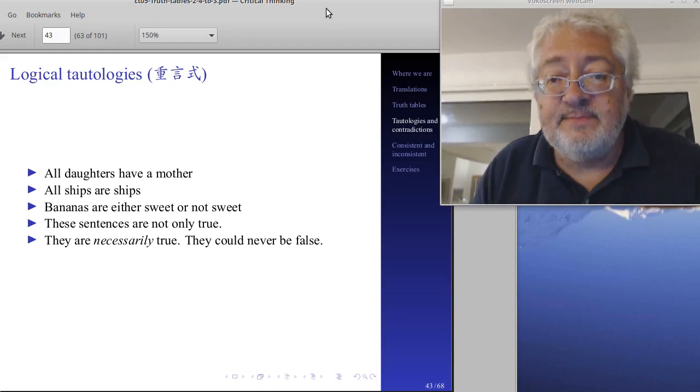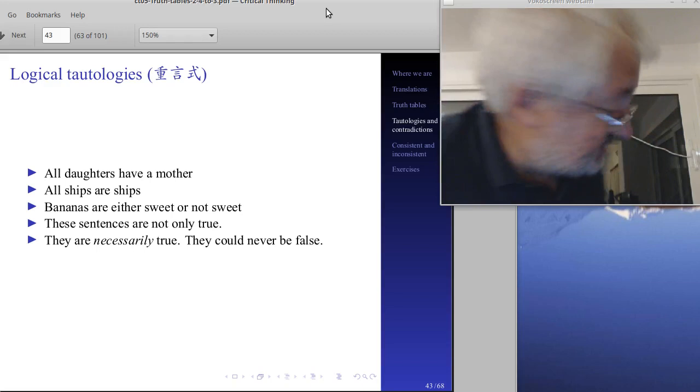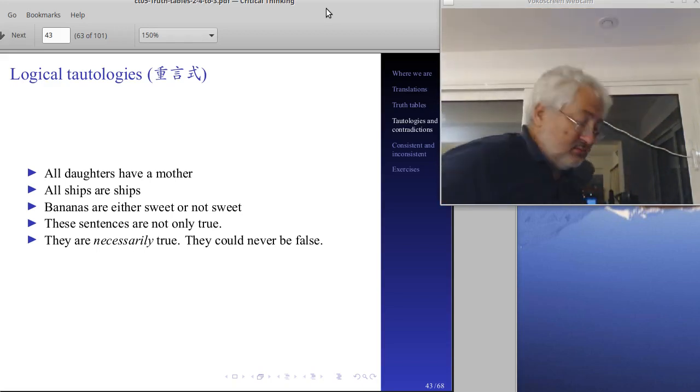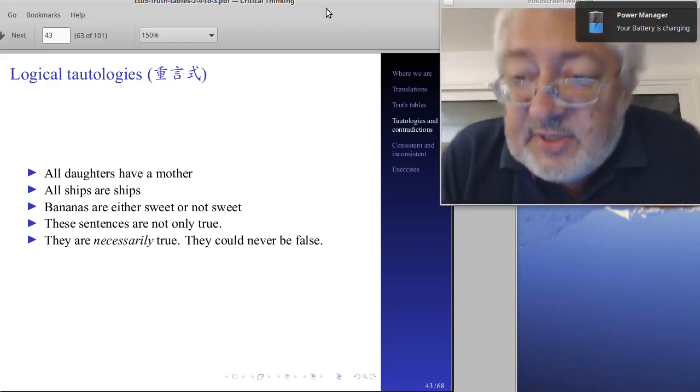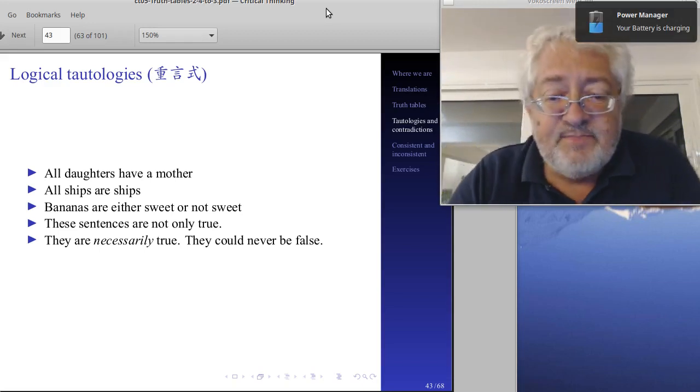So this is, wait a second, I need to turn on the electricity because otherwise we will soon be out of power here.